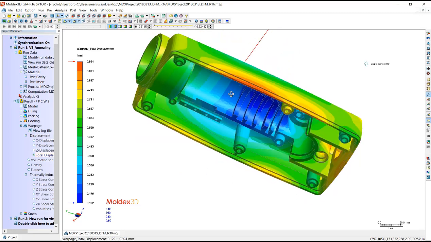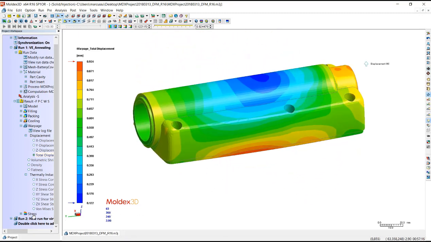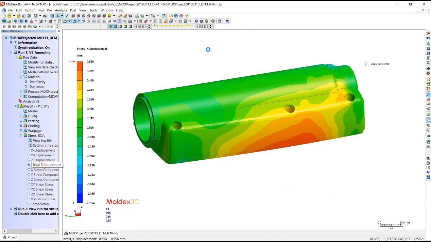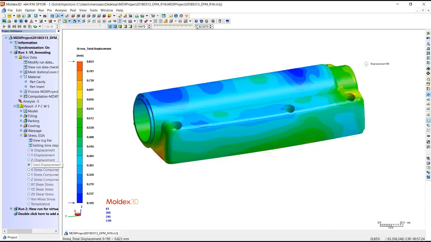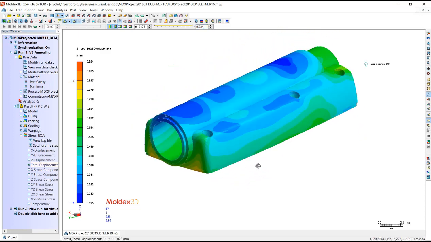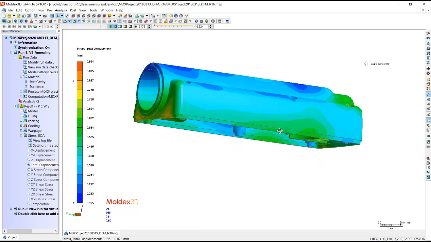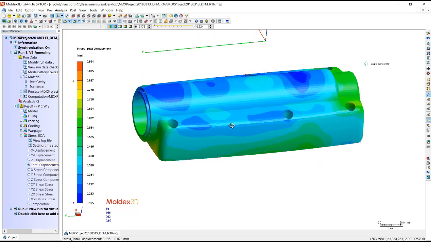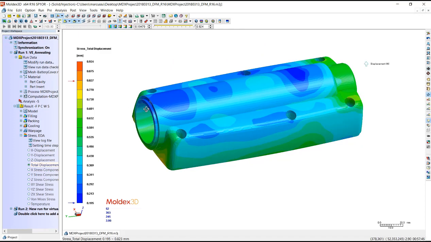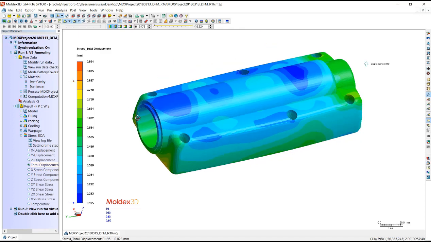And if we go to the end of annealing, total displacement, okay, let's make them the same range, so you can see most of the deformation is decreased, not very much, but slightly decreased because the stress is released.